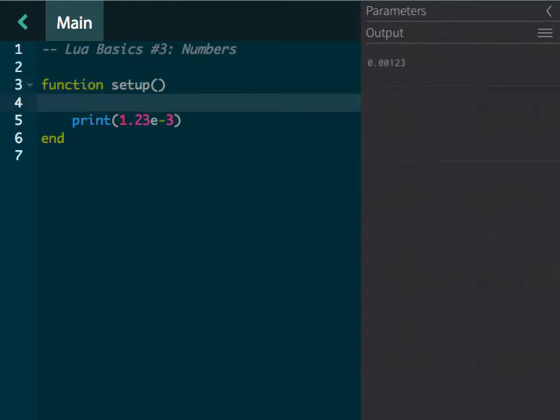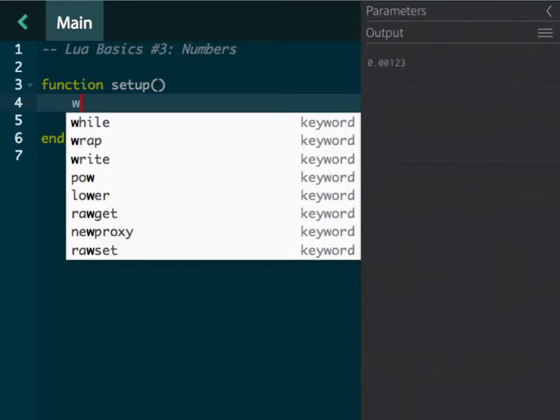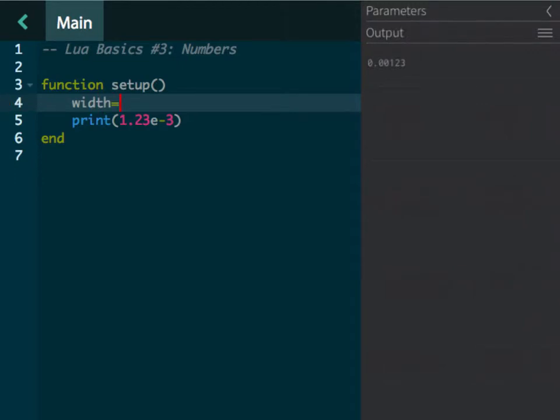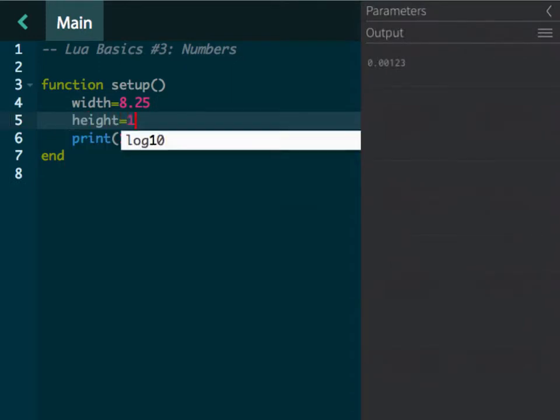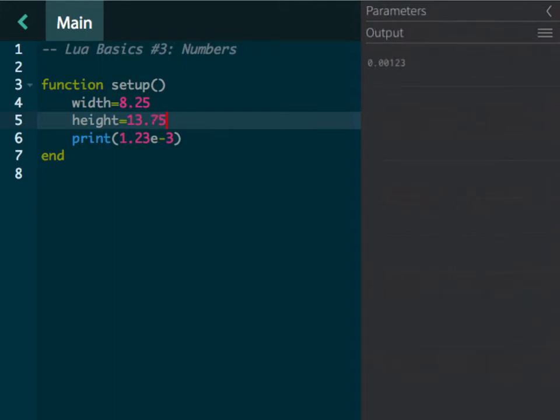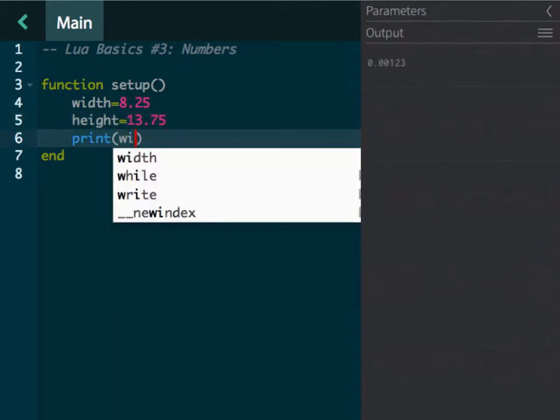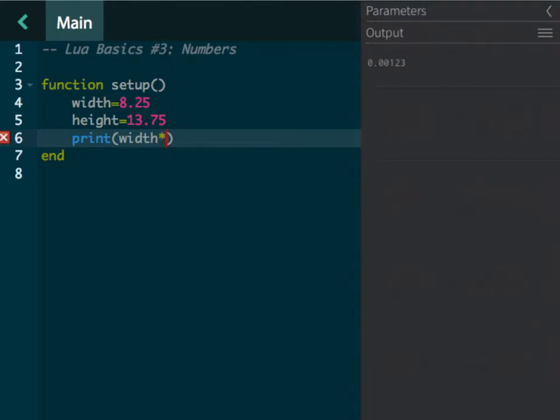Now let's do a setup here and do an equation for maybe the area of a rectangle. With the area of a rectangle, we have the width. What should we have the width be? 8.25. And the height will be, let's say, 13.75. Now we can multiply these together. Remember, the asterisk is the multiplication one, and it will do the math for you, which is pretty cool. All right?